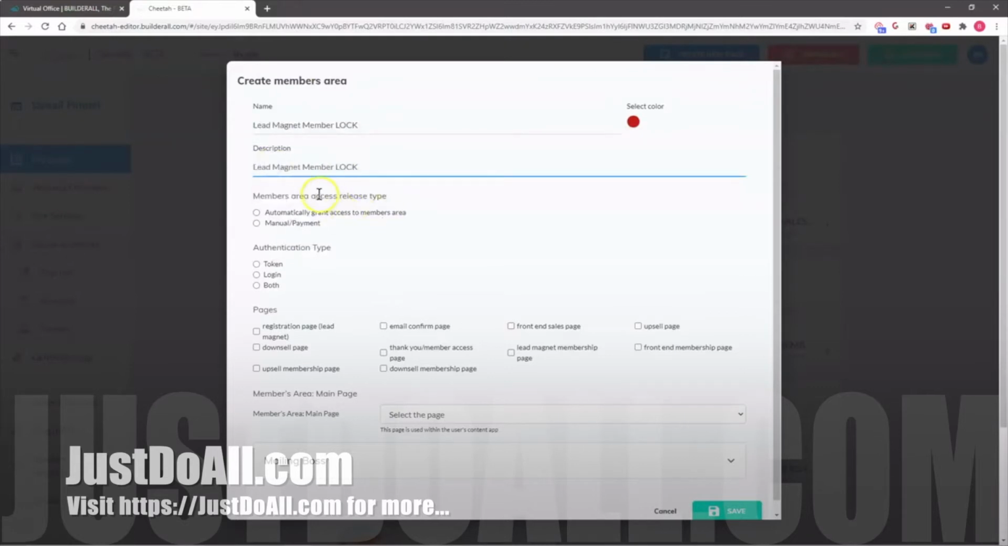And now we need to choose how we want to release this page. So we have two options. We can automatically grant access to the members area, or we can release the page manually or upon payment. Since this is our lead magnet that we're giving away for free, we can just automatically grant access to that membership page. Now we can allow them to enter a token, log in, or we can choose both. It's easier and best practice to choose login, but we can talk about tokens and using both at another time.